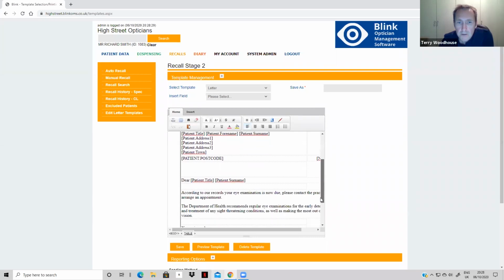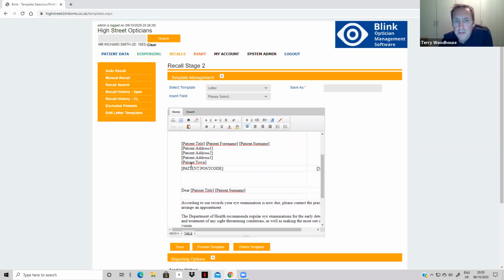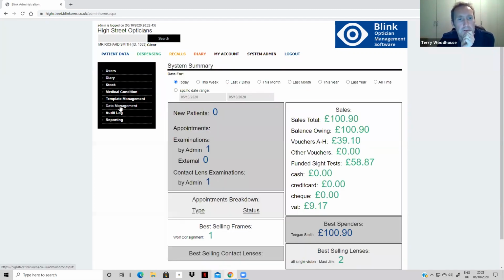And so there's the content of my letter. Everything in the square brackets here gets substituted in from the database in the mail merge type format. Okay, if I go back to system admin, we've got data management.